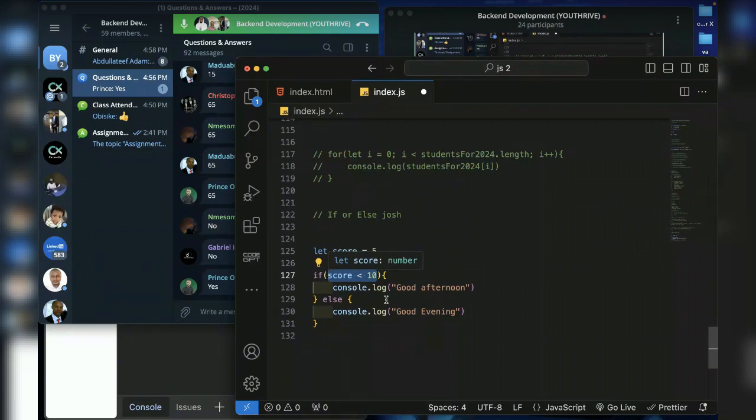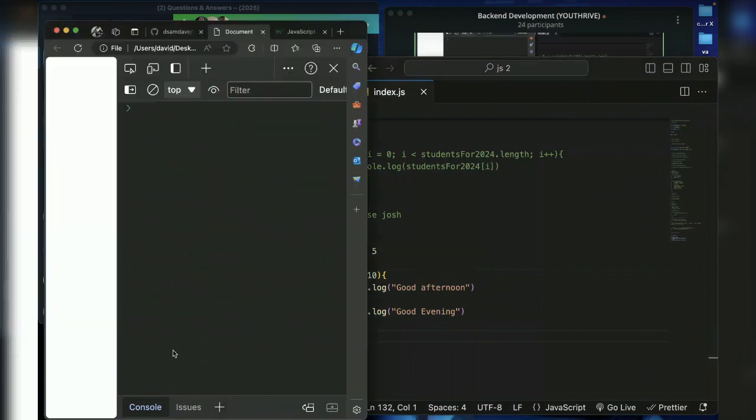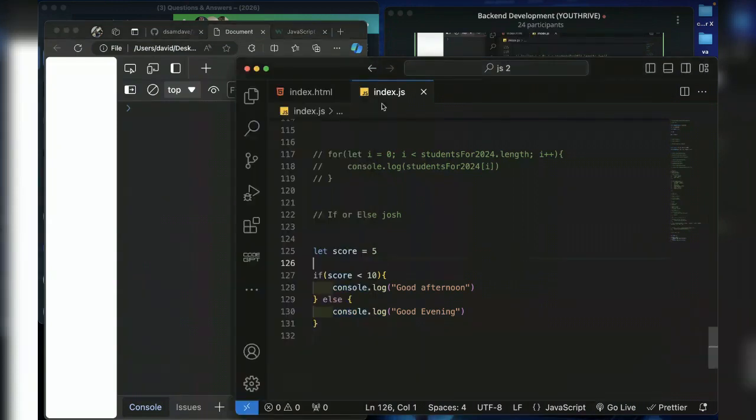So here we're saying go and print this console log. But only when the value of score is less than 10, that is the only time you print this. If it's not, just print good evening and come back. So if I save this, what do you think it will print? Will it print the first one or the second one?